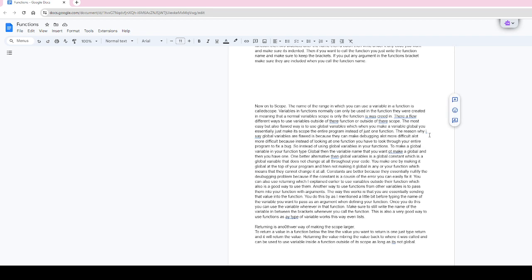Now on to scope. The name of the range in which you can use a variable in a function is called scope. Now, variables and functions can normally only be used in the function that they were created, meaning that the normal variable scope is only the function it was created in. There are a few ways to use variables outside of their function, though, or outside of their usual scope.